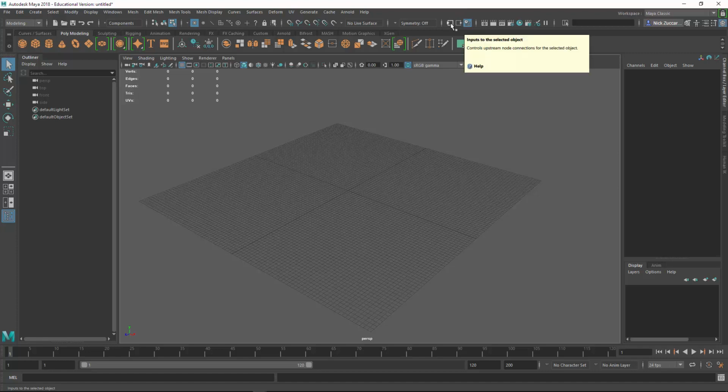Okay, so if we keep hovering over here, we've also got inputs to the selected object. Let's see if we hover our cursor over that. This is construction history, turning history on and off. And then these icons start to deal with if you're going to be doing some rendering, doing some things like that.